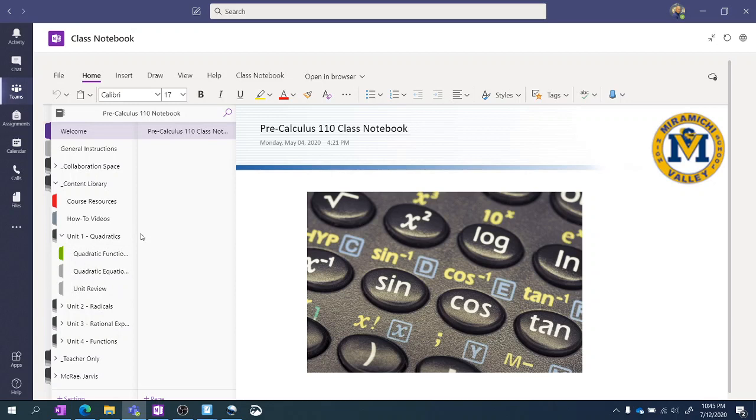Alright, so that drop down has opened up now. Our first unit is on quadratics. We have a section on quadratic functions. We are also going to do quadratic equations. These are tabs. Just select this first tab.